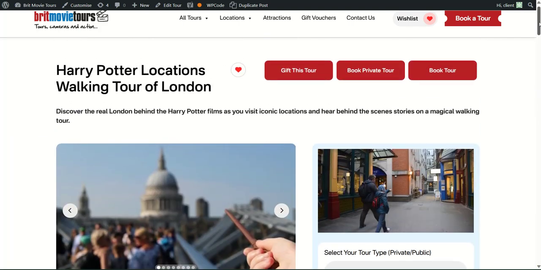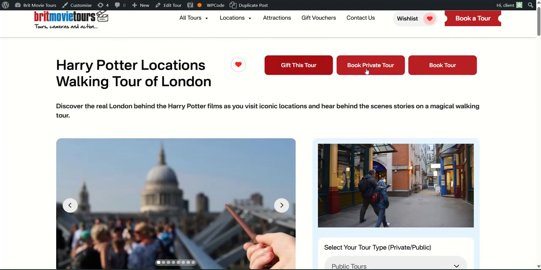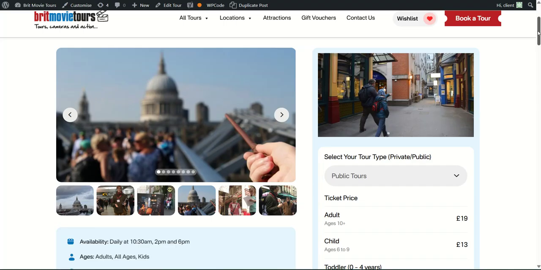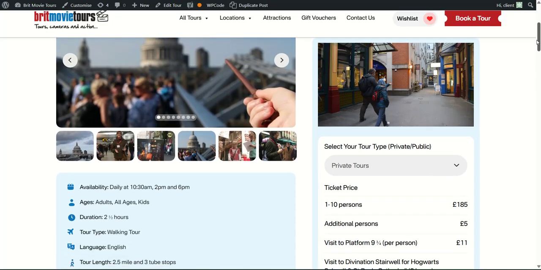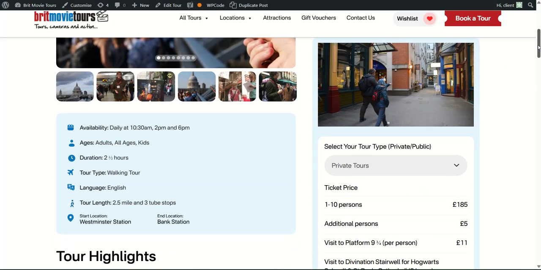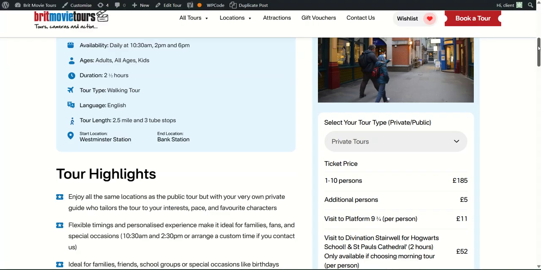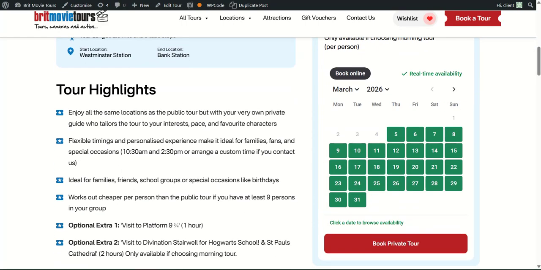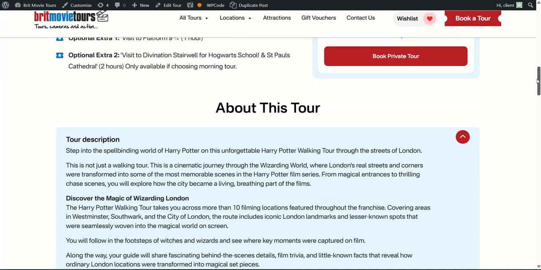This is the general look that I want here. So you've got all the buttons here. And then if somebody wants to select, for example, a private tour, they would click on there. And then it changes all the prices underneath from the public tour prices. And then it also changes the tour highlights to include highlights for a private tour. And then the rest of it is the same.